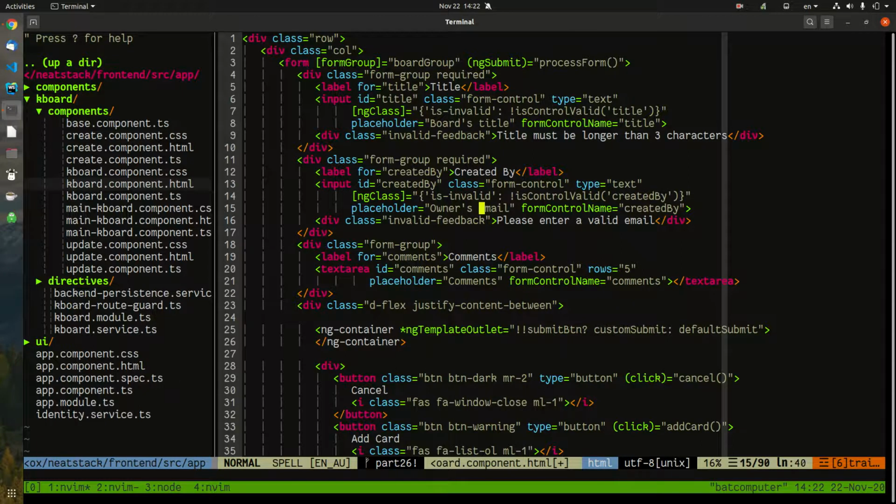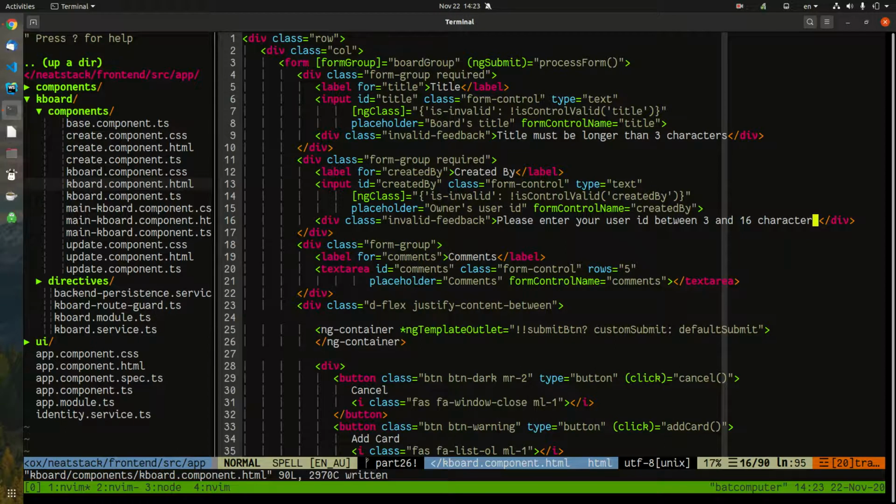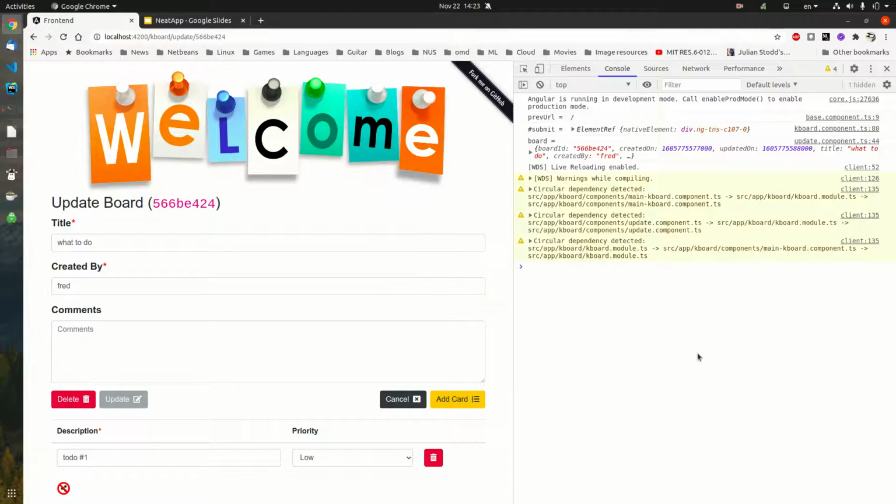And then we want to say the owner's user ID, right? Please enter your user ID, between 3 and 16 characters. Okay. In fact, this field shouldn't even be filled in because once we authenticated, it shouldn't even be filled in. But since it's legacy, I'm just going to leave it here. Okay. So now that that restriction has been lifted, we can just try and add something here. Okay, sorry, we haven't finished yet.